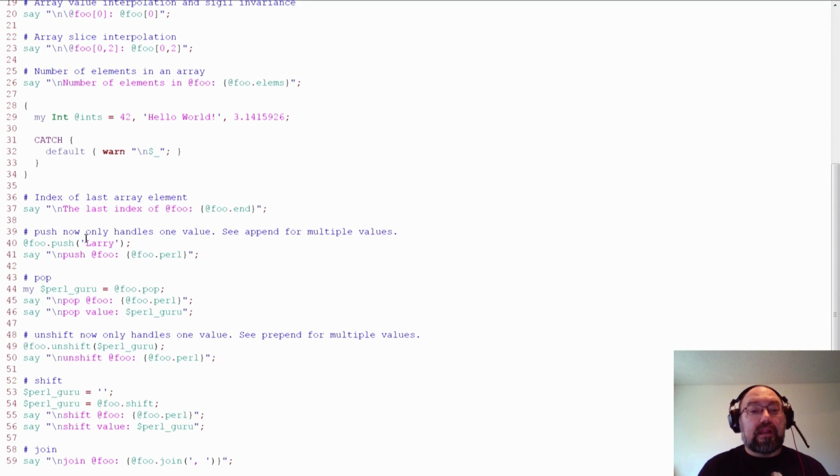So now one other change between Perl 5 and Perl 6 is push now only handles one value. There's actually an append method for you to append multiple values. So we just do foo.push Larry, and then we will print out the Perl value of that so that we can see that Larry got pushed to the right place.